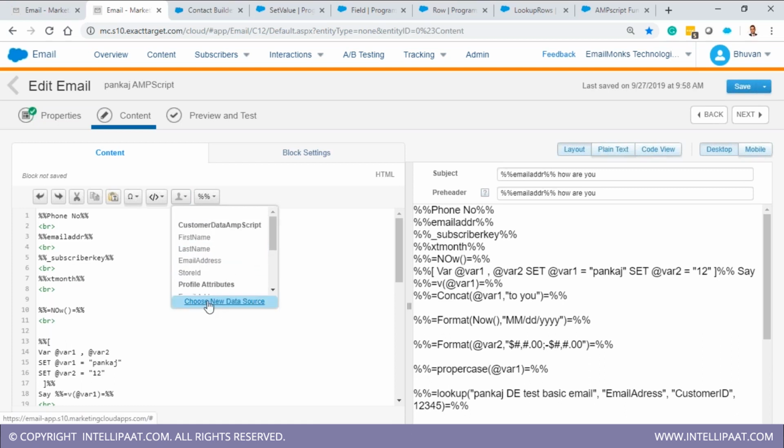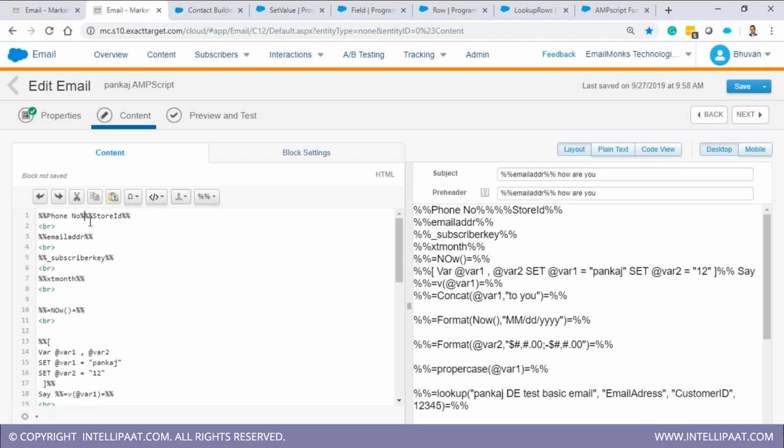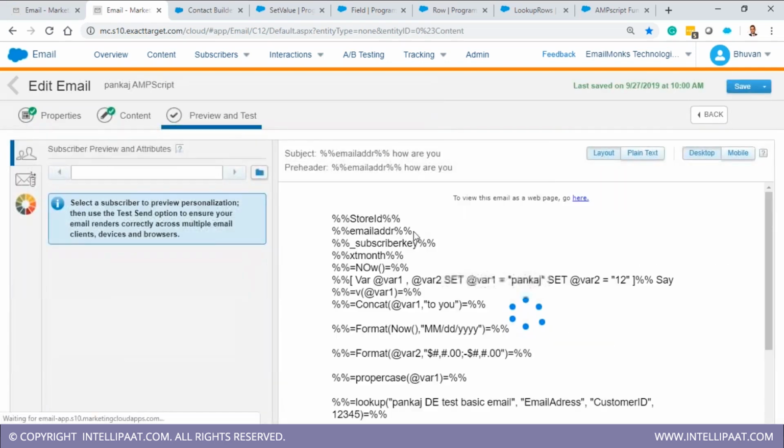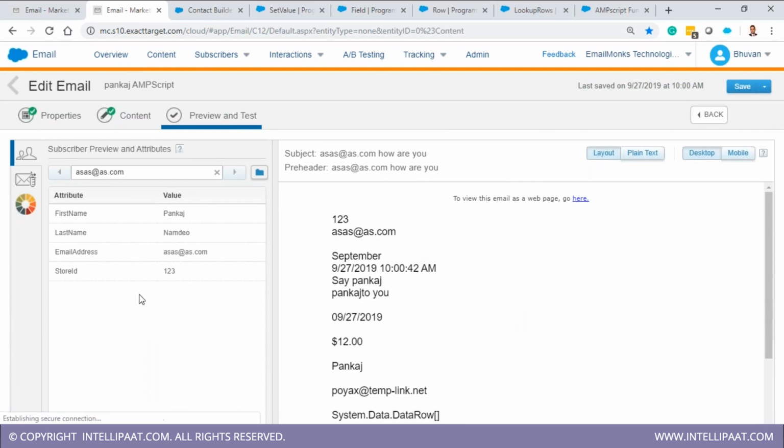Since I've chosen a new data source, let me put store ID over here instead of that. That should actually work. Store ID and percentage store ID, the name of that exact column. See, this is the number 123. So we are able to render it on runtime. This is the email address. These two things I put from that personalization string and it's reflecting the same values over here.